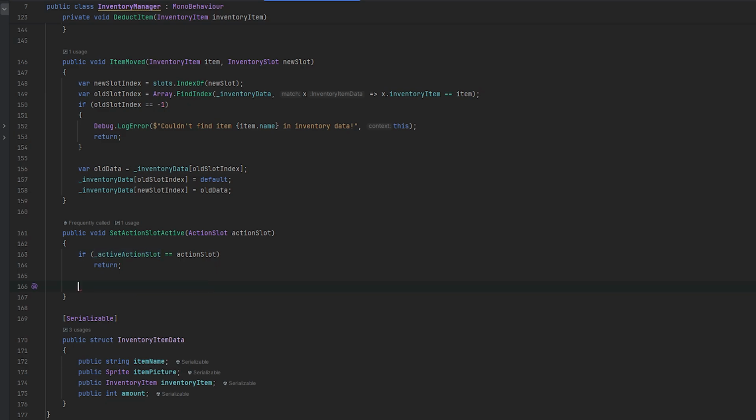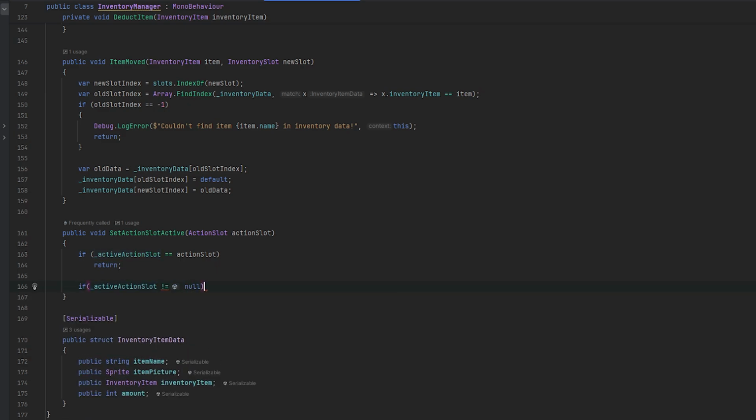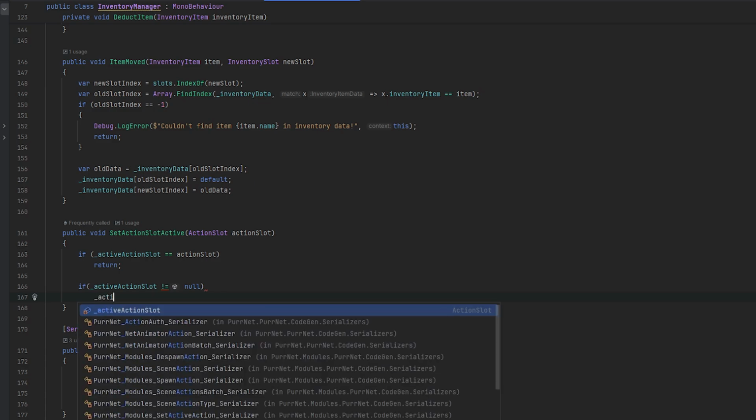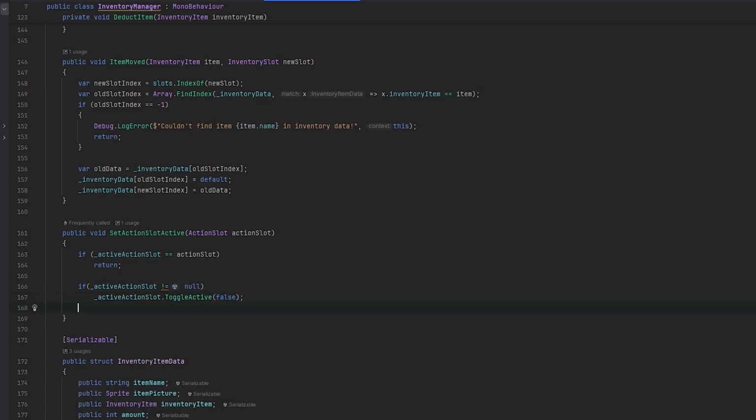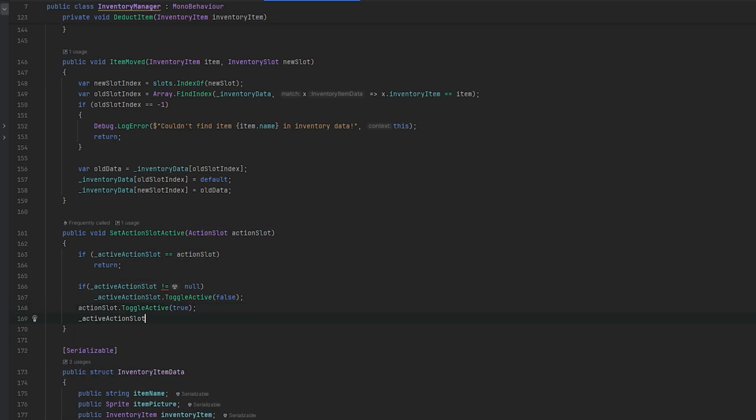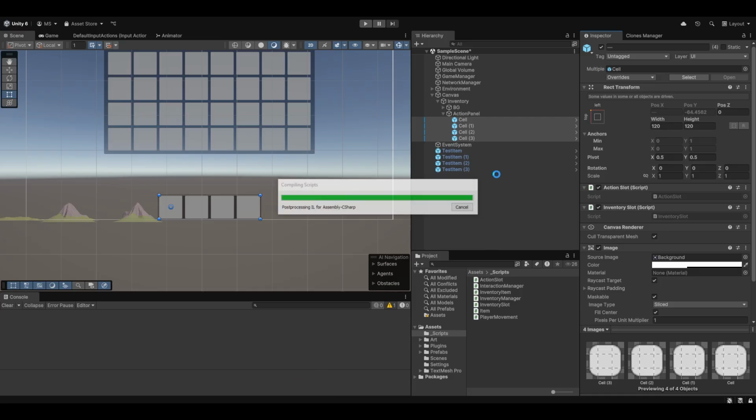What we can also do is, if the active slot does not equal null, we can take the active action slot and do ToggleActive false on that, and then we can take the new action slot and do ToggleActive true on that, and then we'll set the active action slot equal to the action slot that we just got in. I hope that made somewhat sense. I know I jumped through it pretty quickly, but this is really just to have the toggling on and off hopefully working. So let's go out and see if this works.